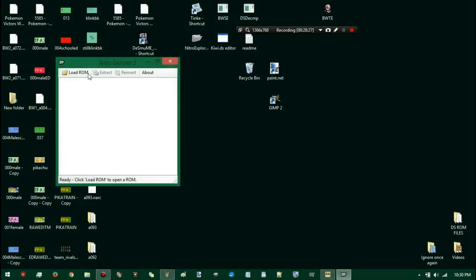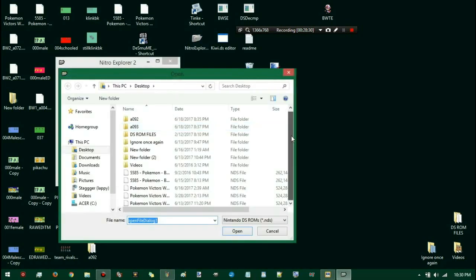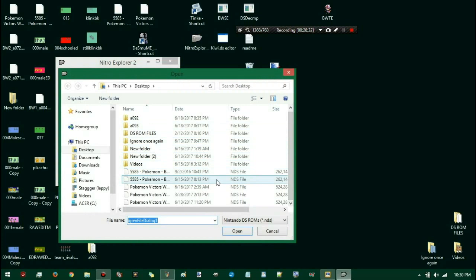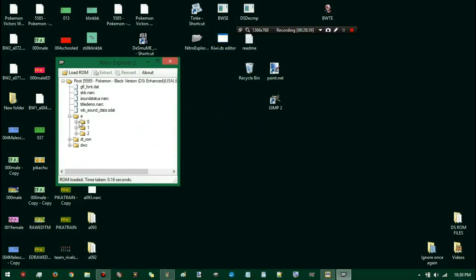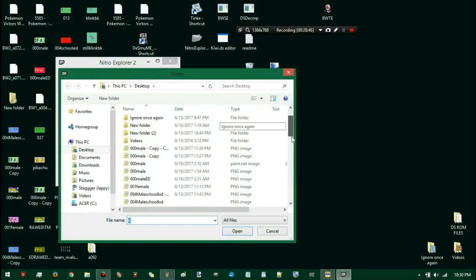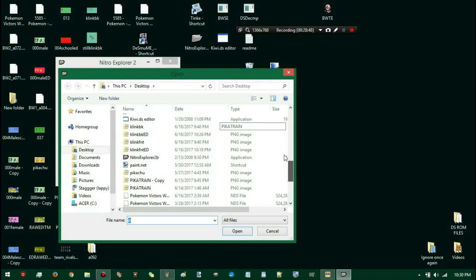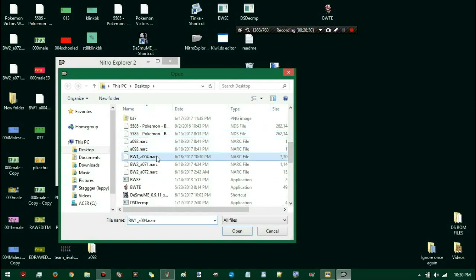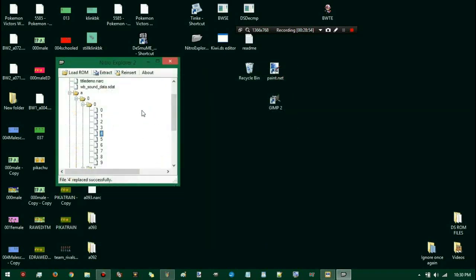Open up Nitro. Load ROM. And then find the ROM you want to edit. There's mine. Open. A004. Reinsert. And now go to your new NARC, which is right here. Okay, now I gotta hack in some Pokemon, and I'll be right back.